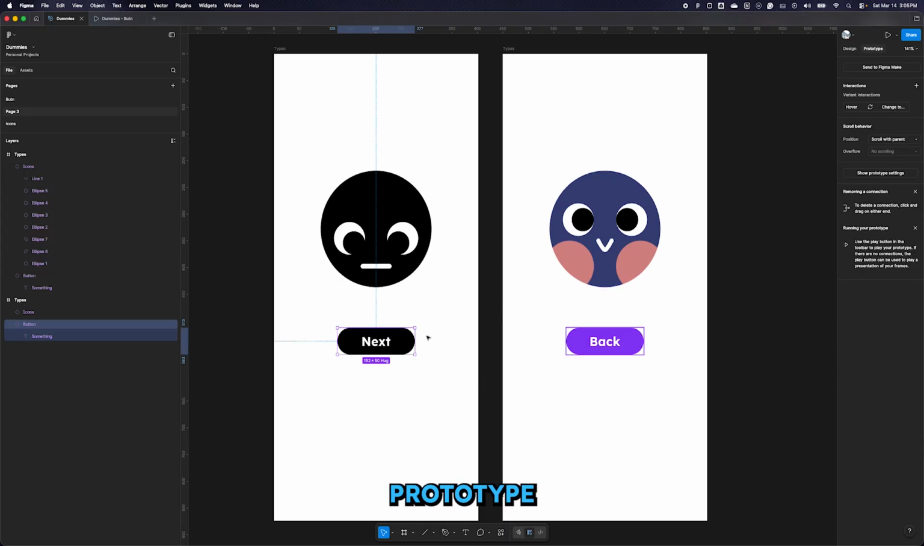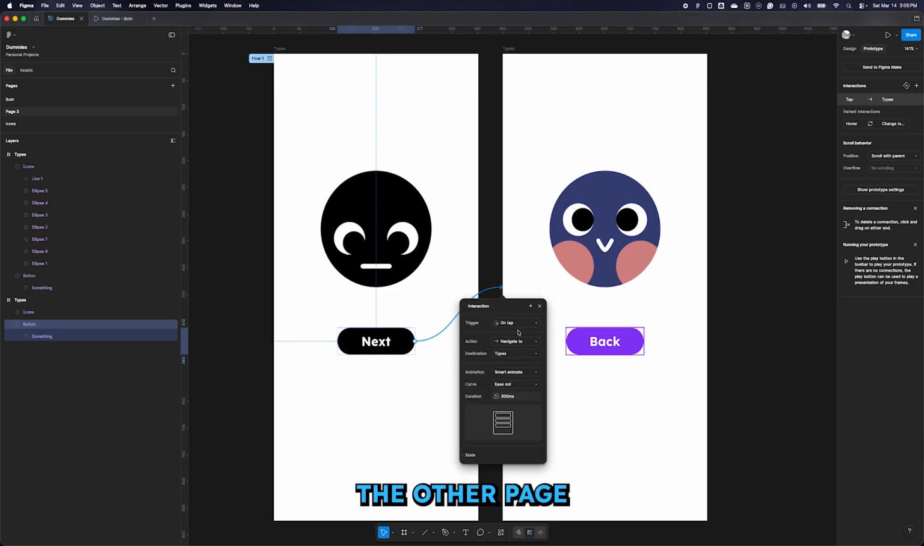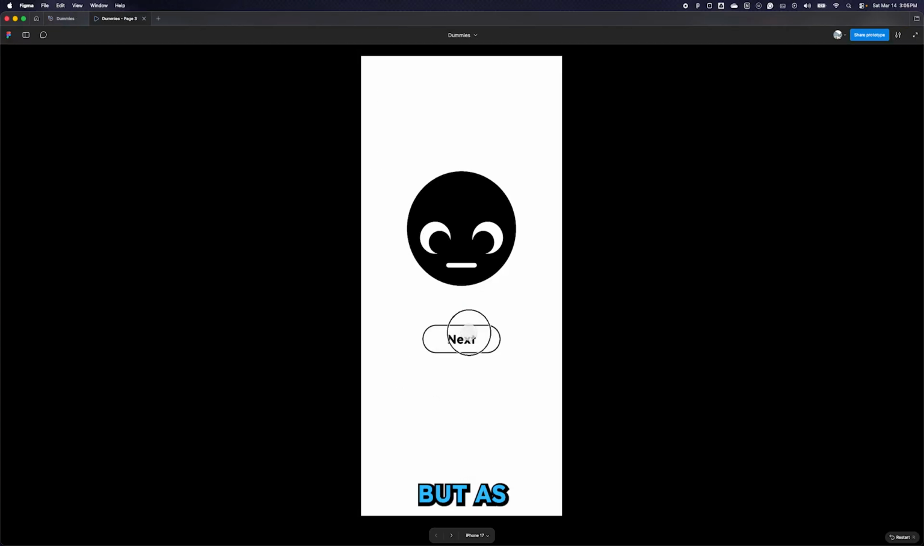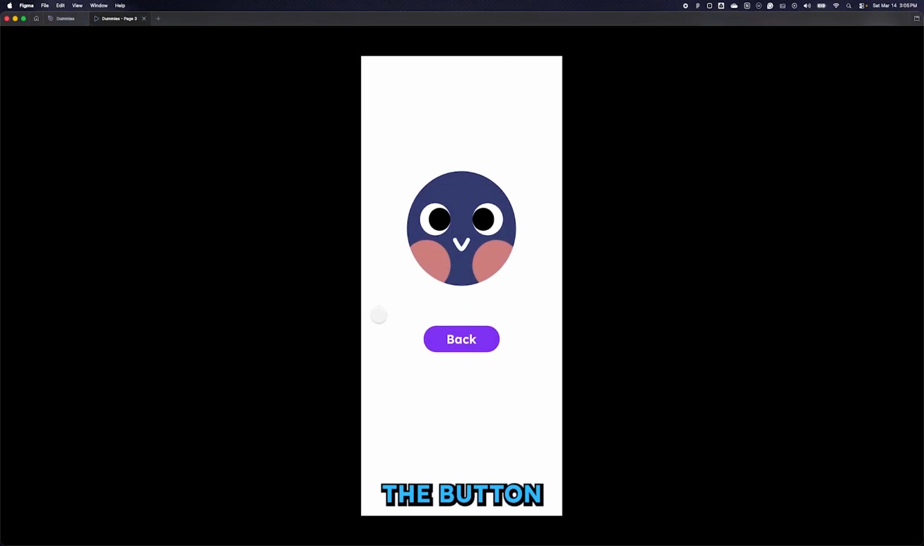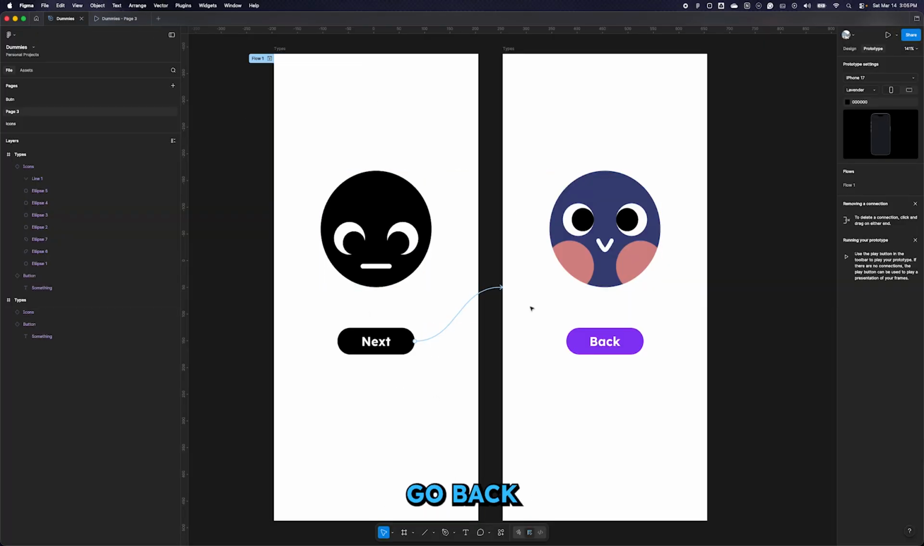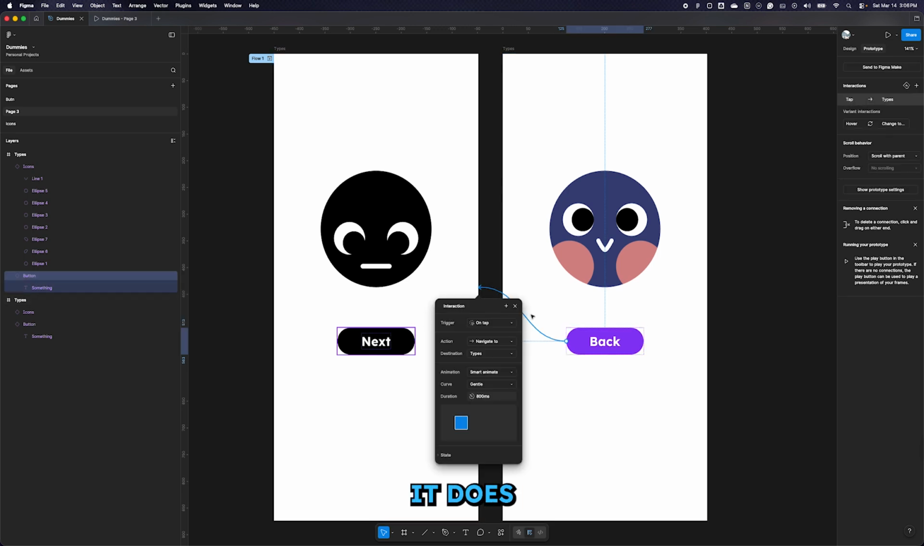What you want to do is go to prototype, drag the blue dot to the other page, and then do the same thing that we did with the buttons. Instead, on click, smart animate, ease in, ease out, whichever one you pick. I love the gentle animation, it's my favorite here. But as you see, the face changes, the button changes. I need to go back and fix the button, but you know, it does things.